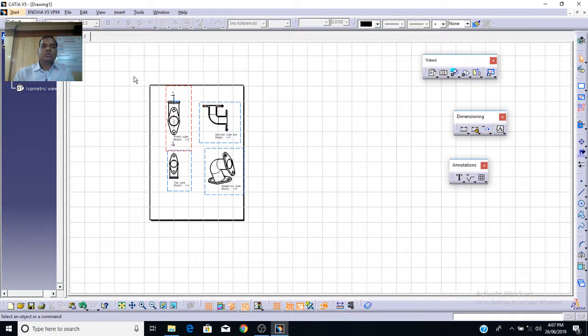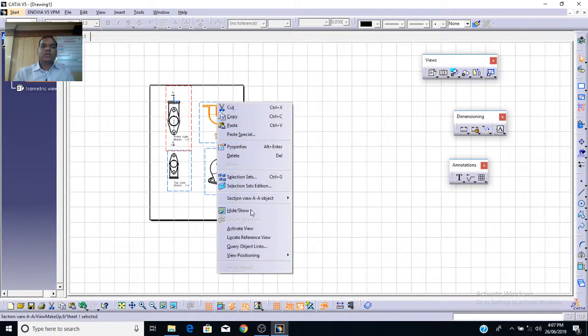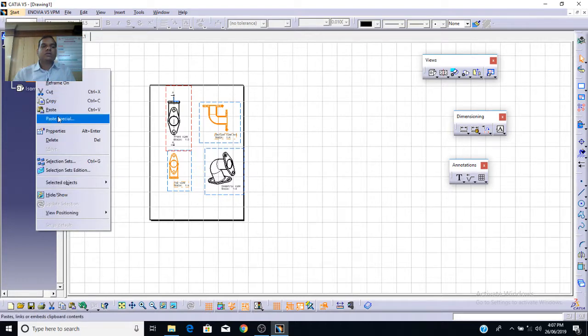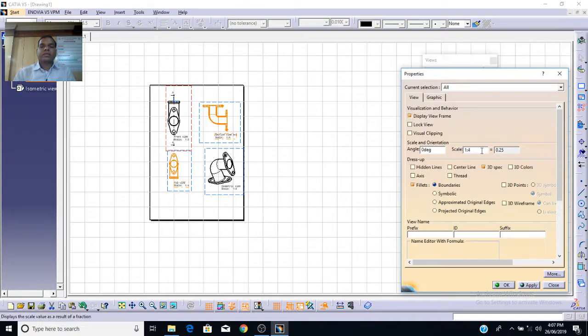So all views I will go and change, or multiple selection is also possible, so the top view and section view properties will be 1:3.